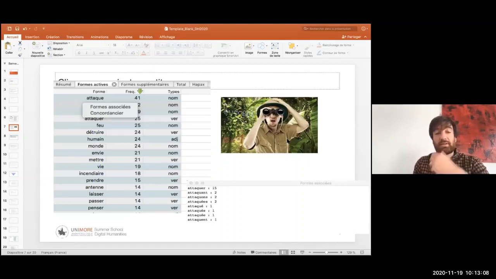So I think it's interesting in this methodology of textometry. It's not something like data mining or deep learning, where the tool does all the job, if I can say, and you have the results. Here the result is linked to the interaction that you have with the software and the explorations you can make.